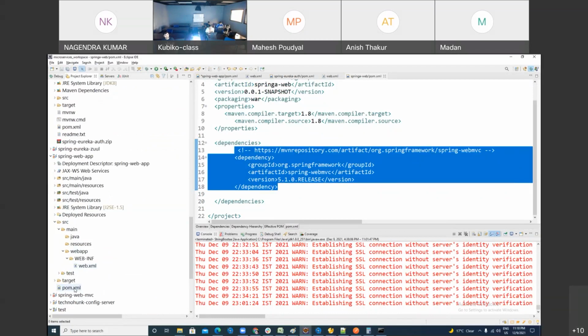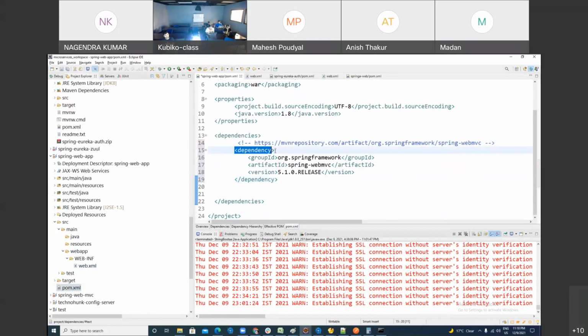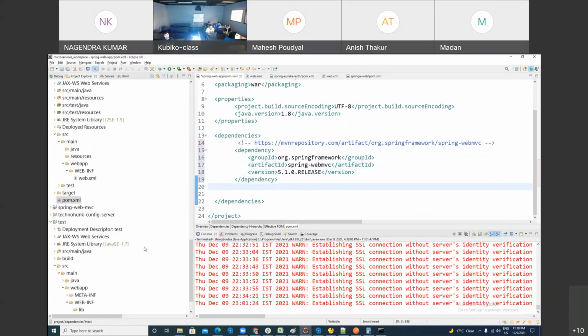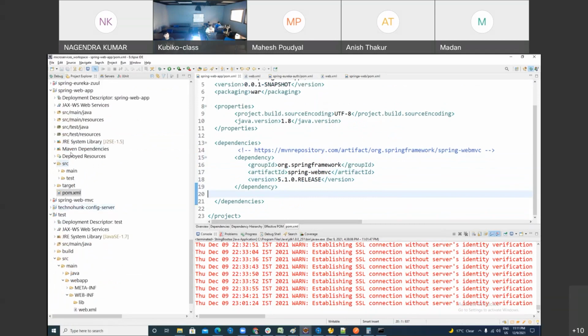I'll explain the thing slowly, okay? So how to add a dependency? See, dependency, right? Group ID, no need to mug it up. Then this is the name of the jar. My jar name is spring-webmvc hyphen version. You just add this much and save it. And then you can check it in your project. Many jars will be downloaded.